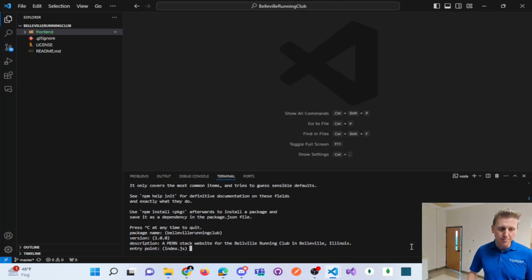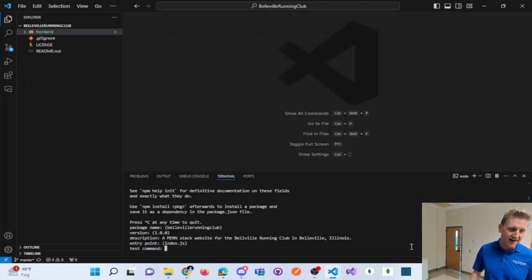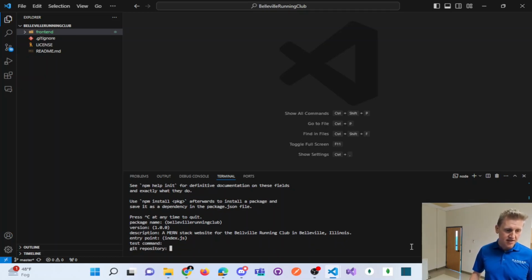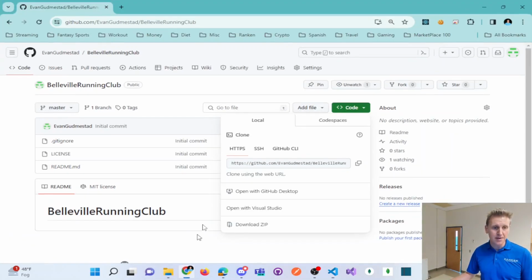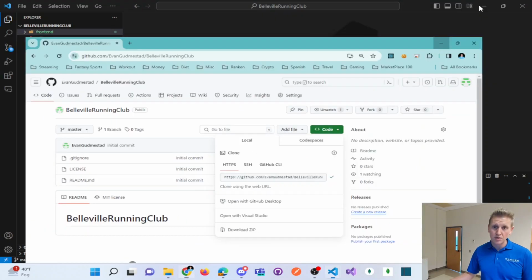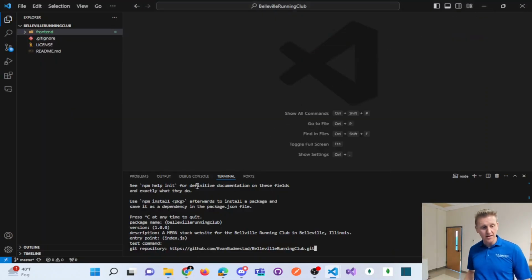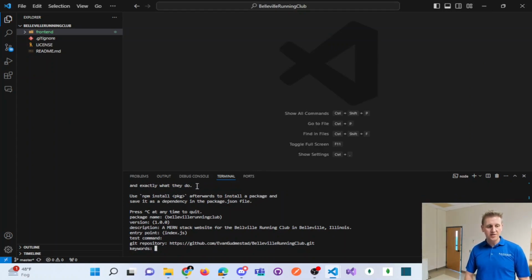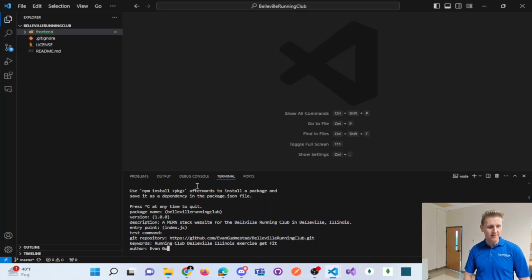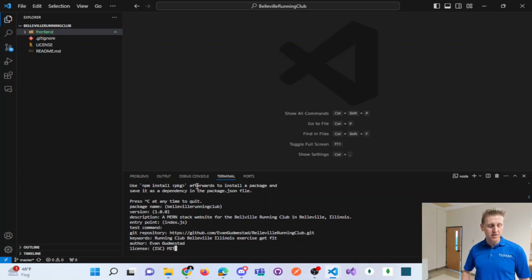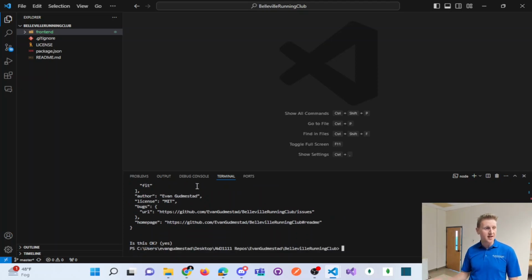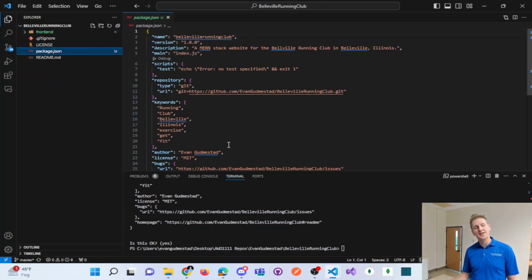We'll make the entry point index.js. That's fine. Test command is empty. Git repository: let's copy my URL and paste with the right click. Keywords: running club, and why not exercise, get fit. You can change these keywords later. Author, Evan Gudmestead. And we typically do the MIT license. And is this okay? Yes. So this creates our package.json.